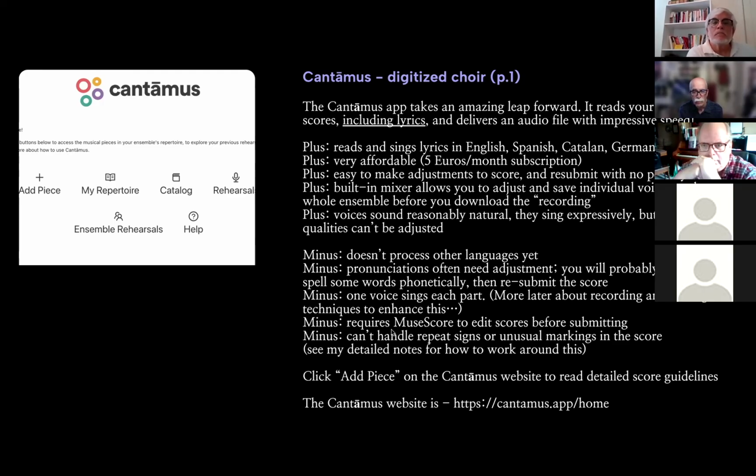in. And one thing that I think is a minus is that it assumes that you have the MuseScore program on your computer. Now, MuseScore is a free music editing software, so it's not a problem, but you use that to find any things that Cantamus won't be able to handle. And right now, Cantamus can't handle repeat signs. So by going into MuseScore, you can use an unroll feature to stretch your piece out to full length.